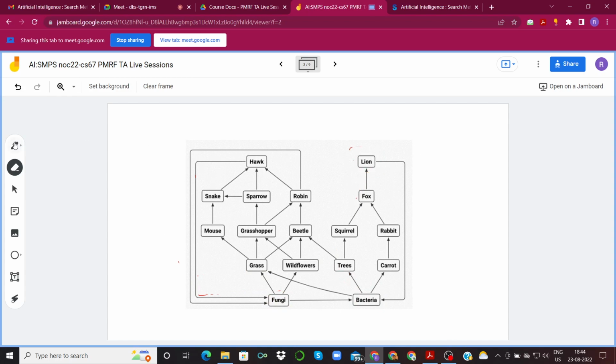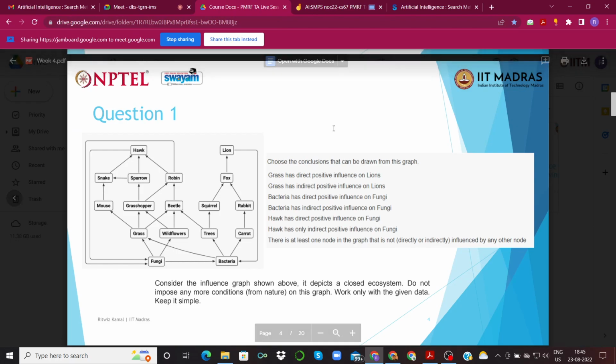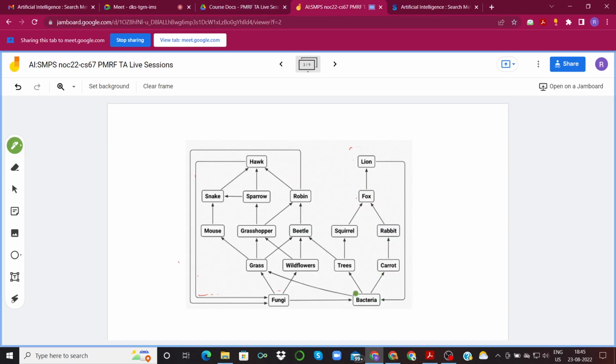Okay, so the options, which you can later verify for yourself, you will see that three of the options are correct. First is that grass has an indirect positive influence on lions. How are we deducing that? So here we have grass. Okay, so we are following this path.